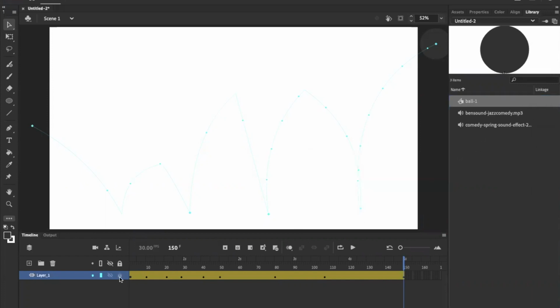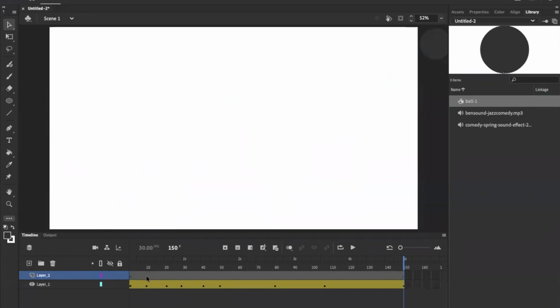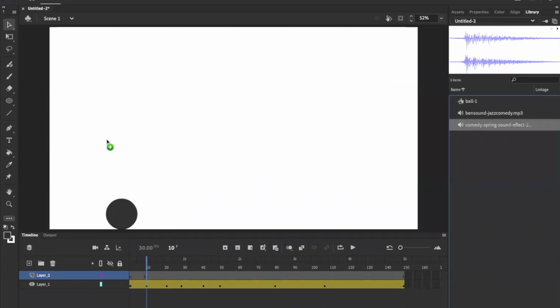So to put the sound effects in, all I have to do is make a new layer, and wherever I want the sound effect to be on that new layer, I just put a regular frame. It doesn't have to be a keyframe. And so now all I have to do is drag and drop it to the stage. And let's see what that's like. There we go. So now all I have to do is do that a couple more times. So it's going to bounce and it's going to impact there.